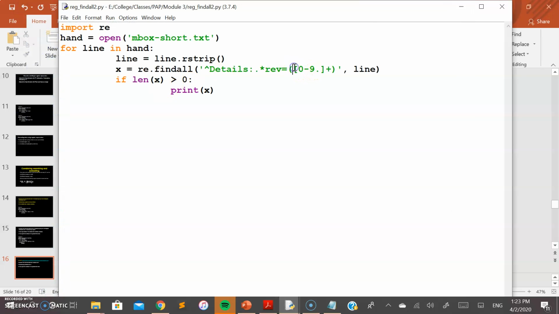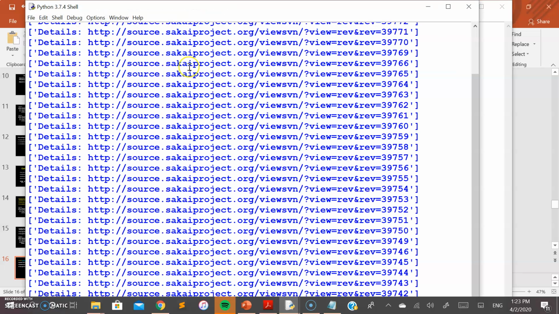So if I remove this parenthesis, I'll show you what result you will get here. You can see the entire line which matches this pattern has been extracted. So this is what is given in this question, right?